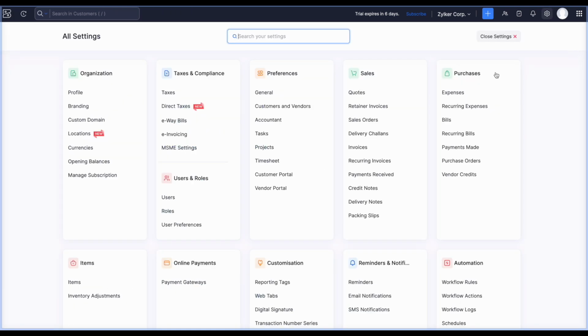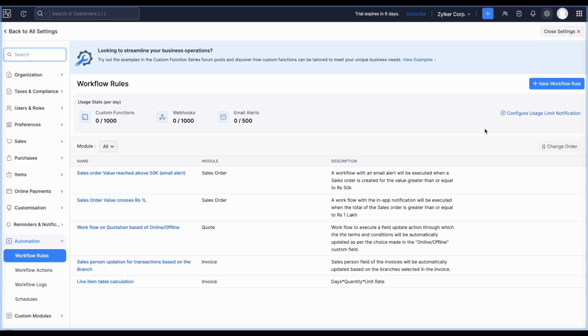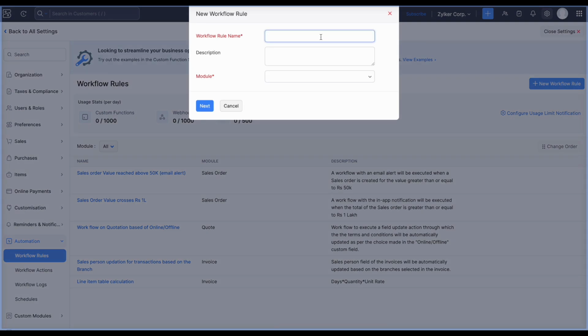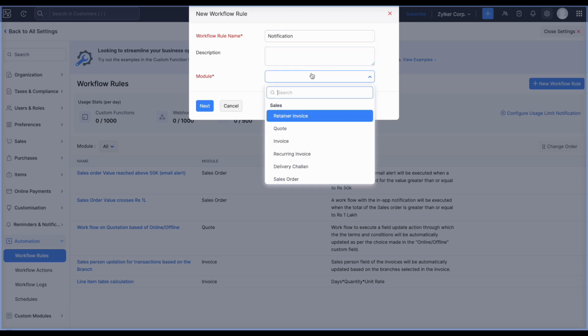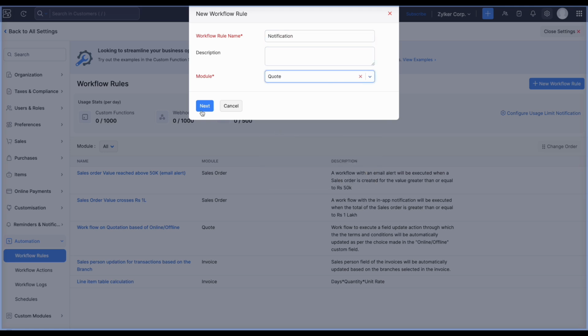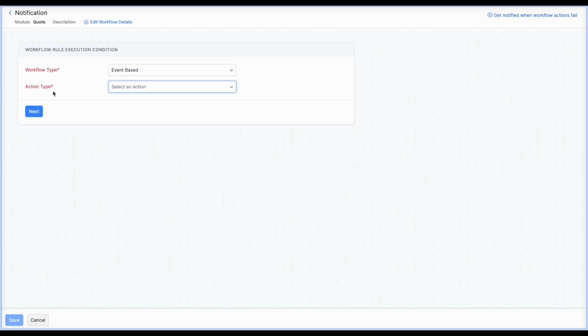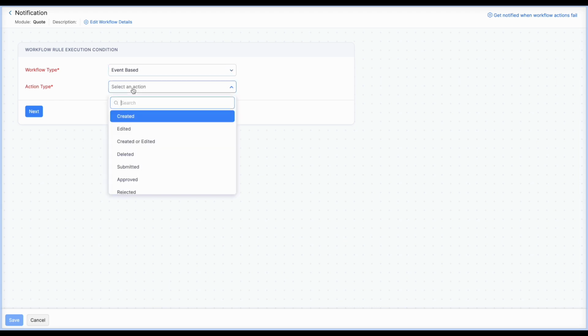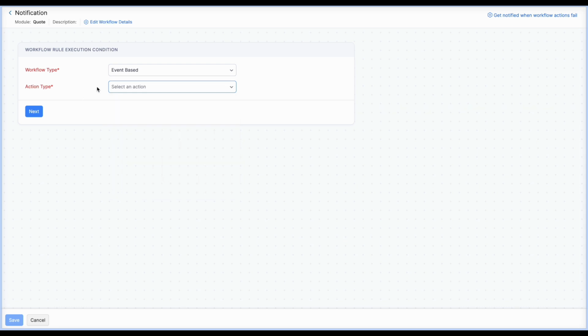Now, whenever we are configuring a workflow rule, any new workflow rule that we take will have a workflow name. We can configure it as in-app notification, let's say for an example, and then the module is quote. Next, we have the option to select the workflow type, which can be event based or date based. Event based, as we discussed, is created or edited, based on the actions that we perform.